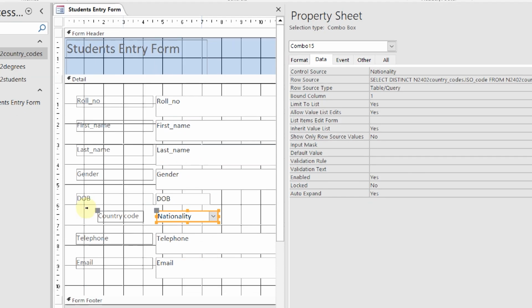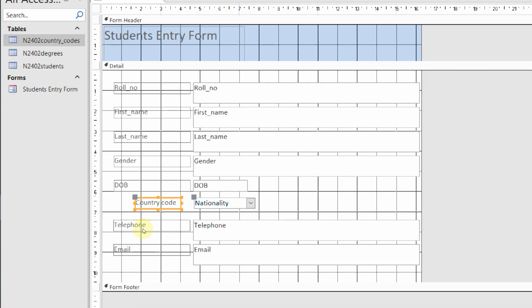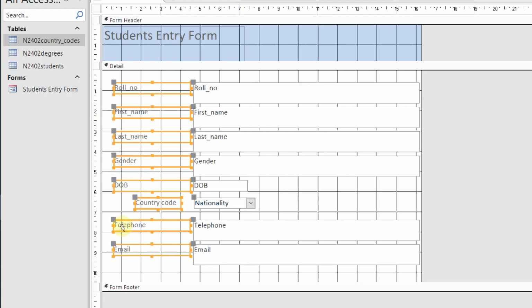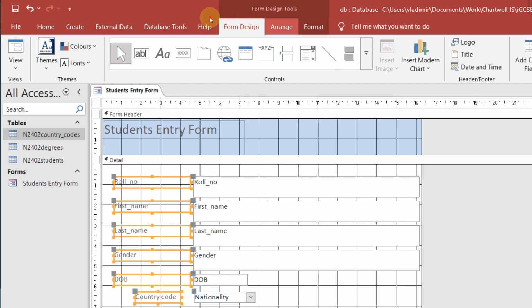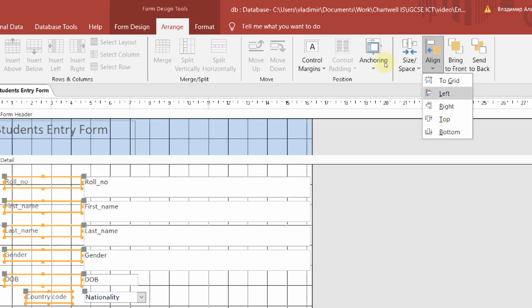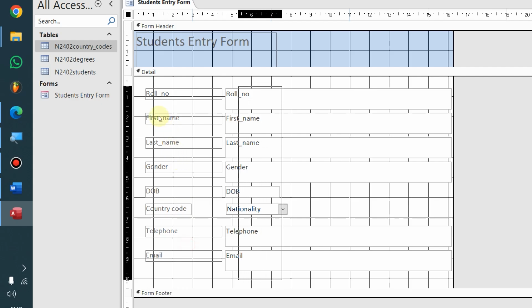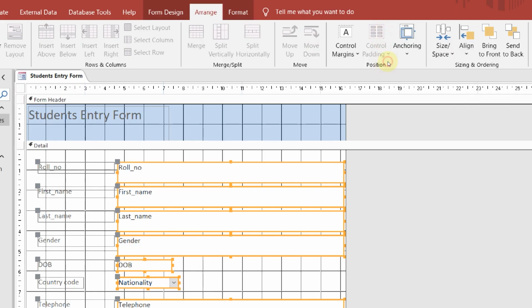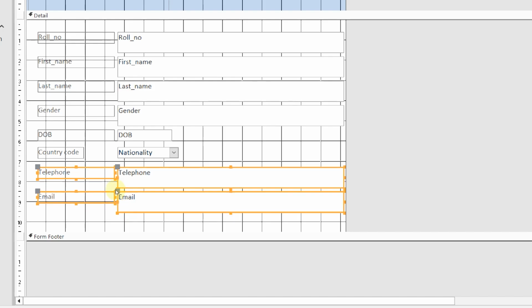Before taking screenshots, let's align everything nicely. I'm going to close the property sheet right now. Let's align the country code with all the other field names here. You can just move it around yourself, but a comfortable way is to select it, go to Arrange, and use the Align button, then click Left so it will be left aligned altogether. Let's do the same thing for the values here. We select all of them, go to Arrange, and align to the left. Just to make it a little bit nicer.